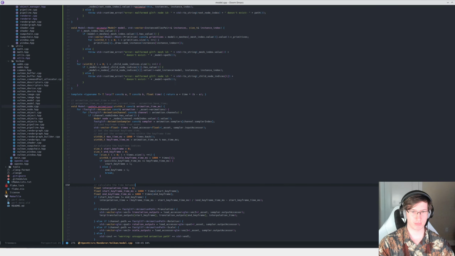So I have translation outputs, right? And then here, instead of lerp, this is glm slerp. And these should be rotation outputs. Cool. And then it's like this, except instead of translation, I've got scale. Okay, that should work.